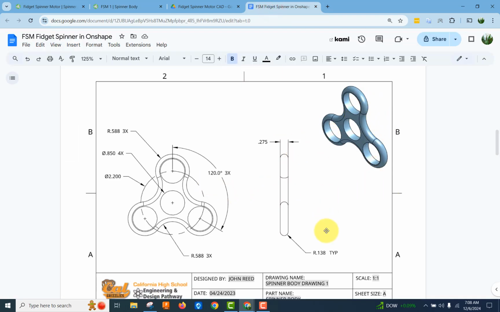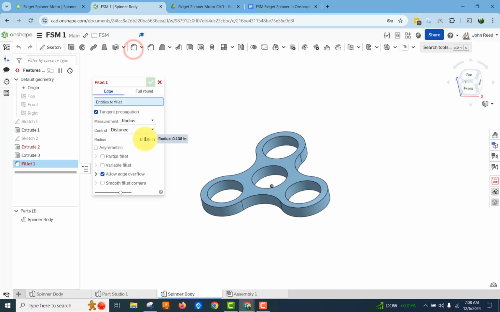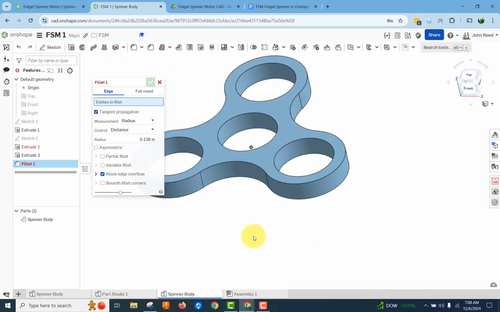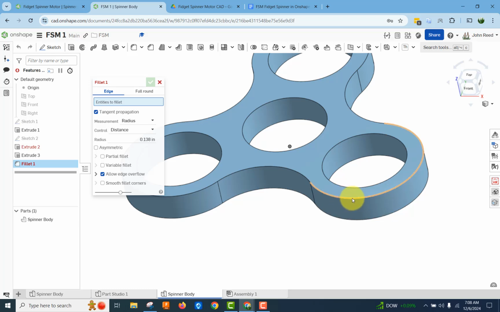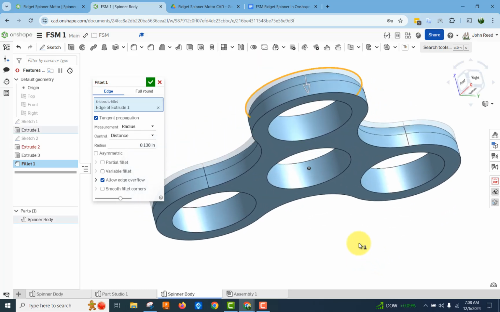They have these little curves, and that's represented by this fillet of radius 0.138. So let's add the fillets to that. So we'll come up here to fillet 0.138, and let's zoom up and see if this will work. Okay, so that's good. Now let's do it on the bottom.